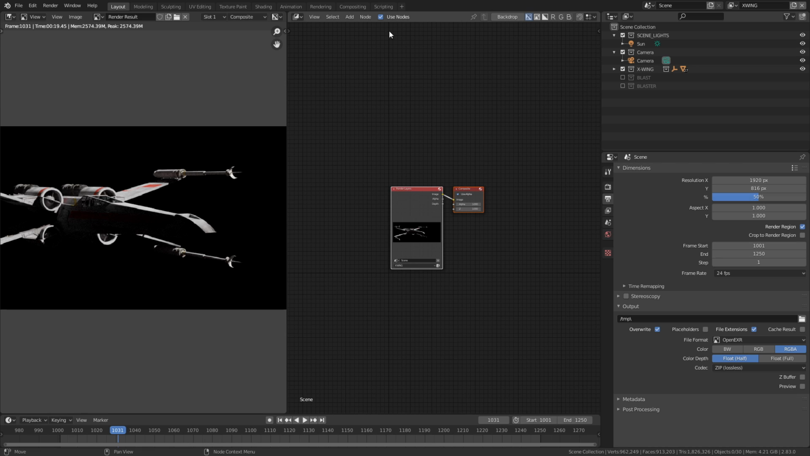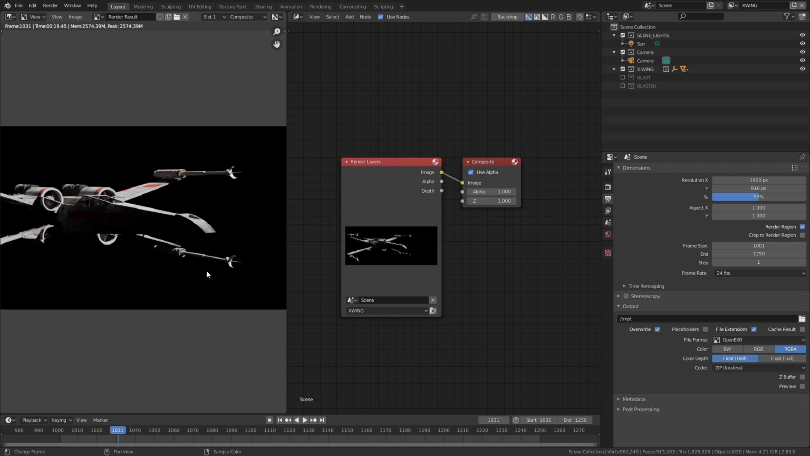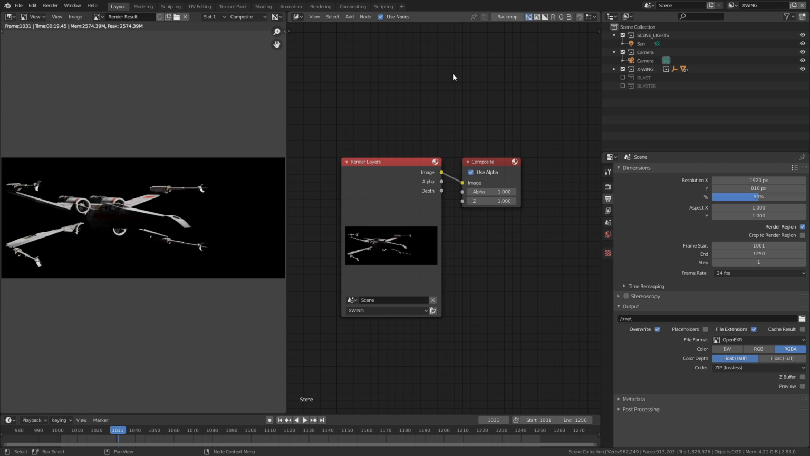Get rid of that guy. Use nodes and shift home. Now you might be thinking, why don't you use a backdrop for this? I don't like using a backdrop. I don't like having nodes on top of my image. It's really annoying to look at.